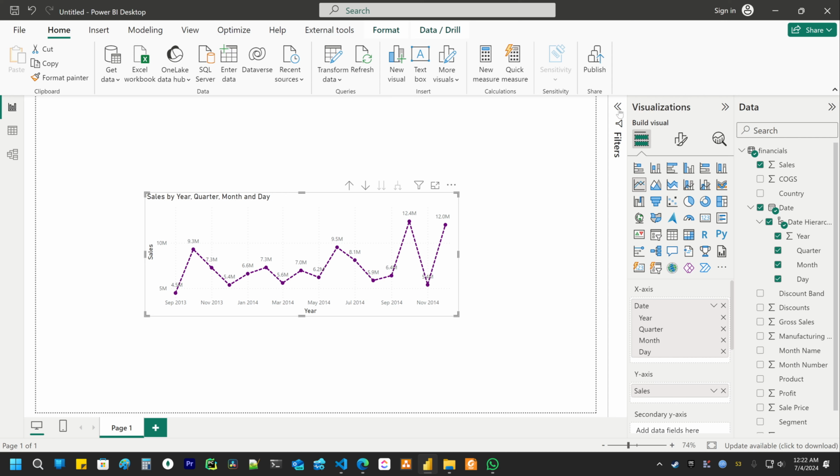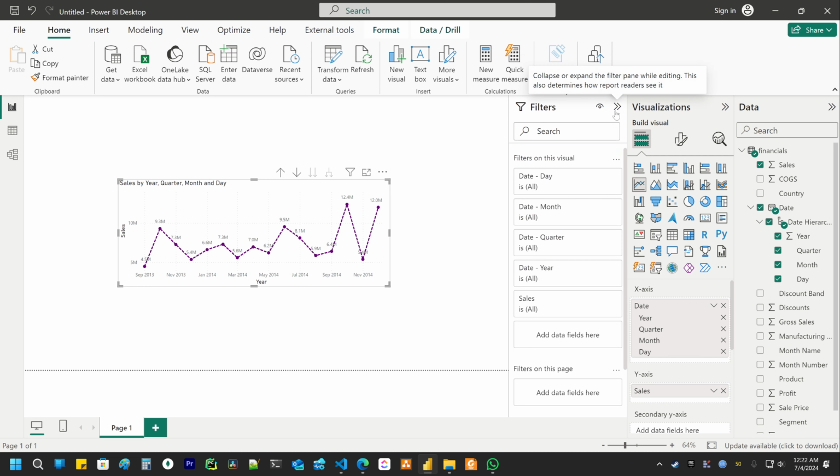Then you can see the filter tab. In this tab, you can add or remove different filters. You can add specific columns from your table, or you can see the columns that you already added to the visual, that are the sales and date.